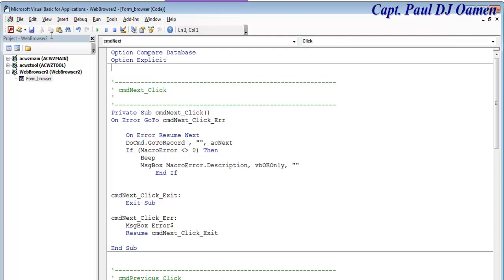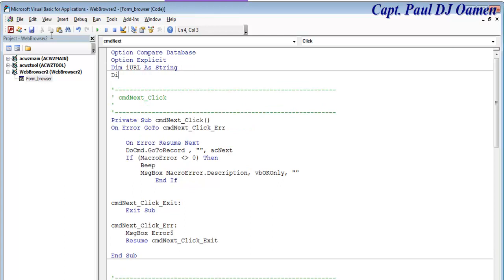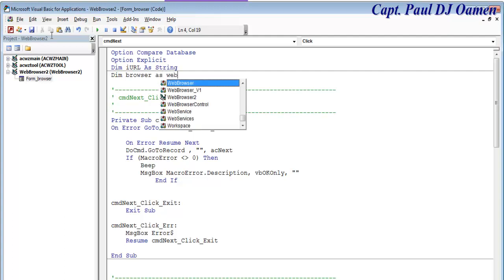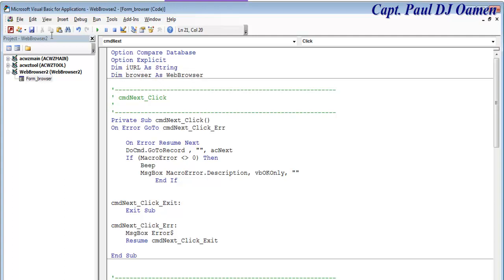Okay, right underneath option explicit, I'm going to declare the following variables: dim IURL as string, dim browser as web browser. There. Now I will come straight inside my next button.